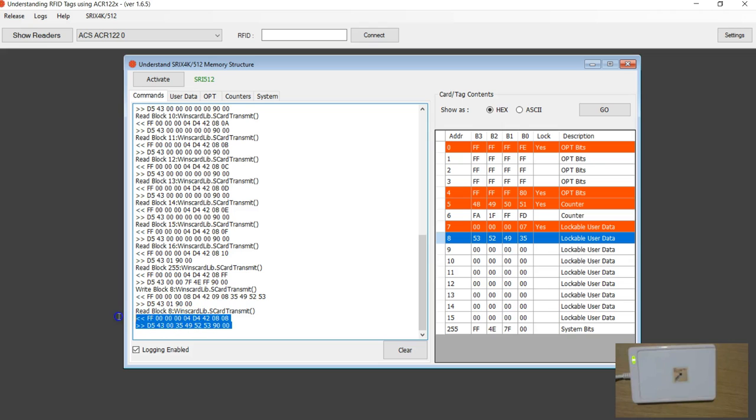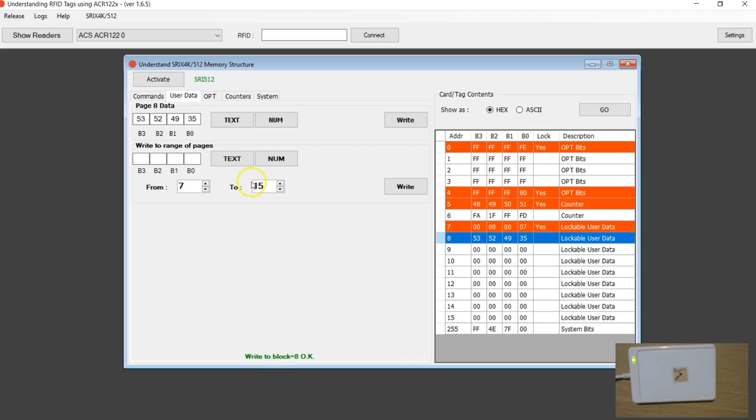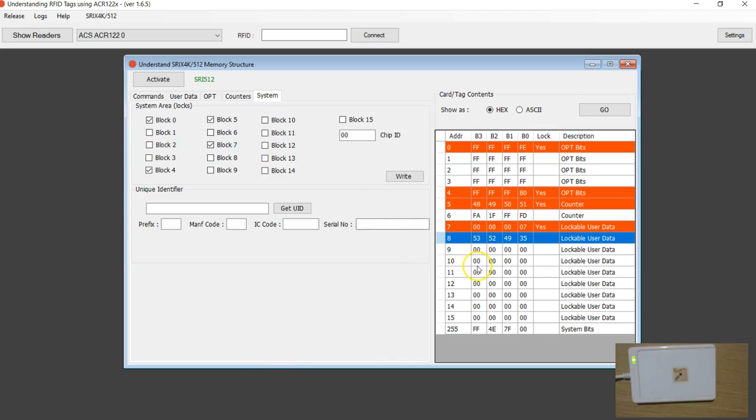Now I'm reading block 8 again here, and I'm getting back the 4 bytes, which the software now compares and says it's a successful write.